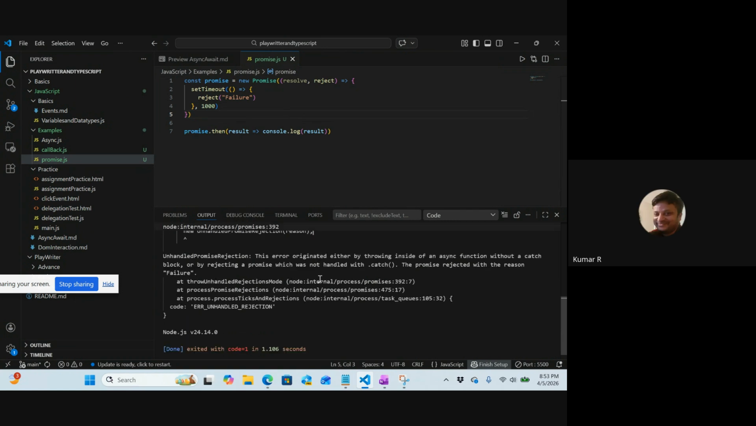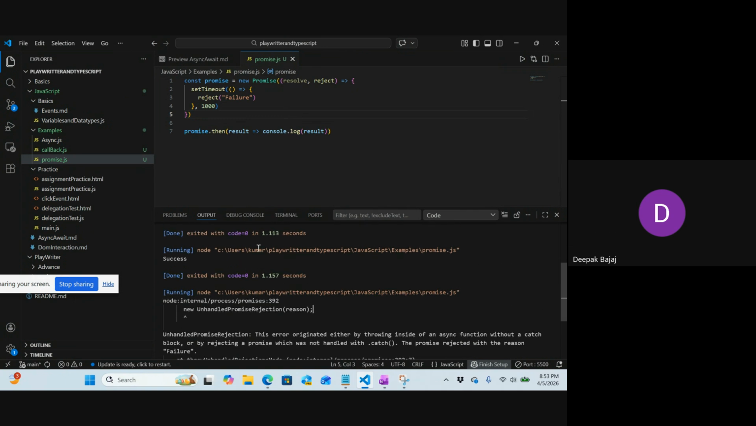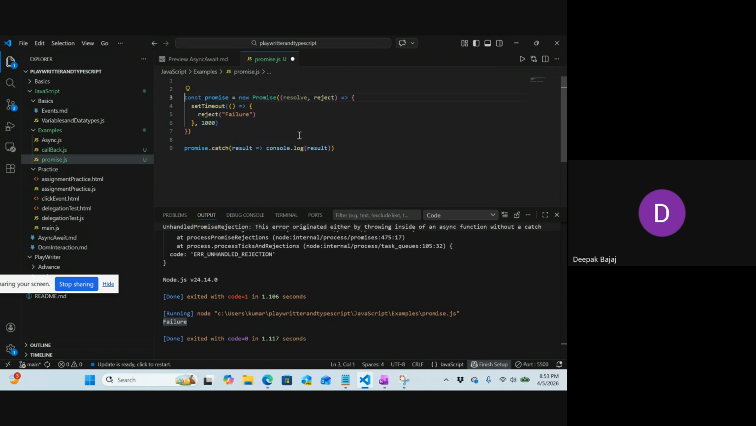Okay, now in the place of this, use then. In the place of then, use catch. Save and now run. Go down, please. Make sense? Now you can play around with this and please understand this carefully.